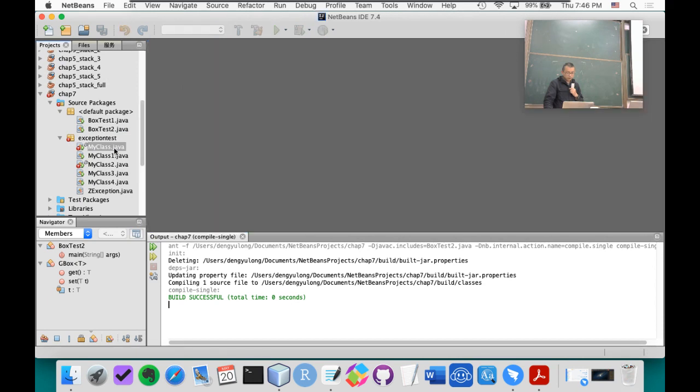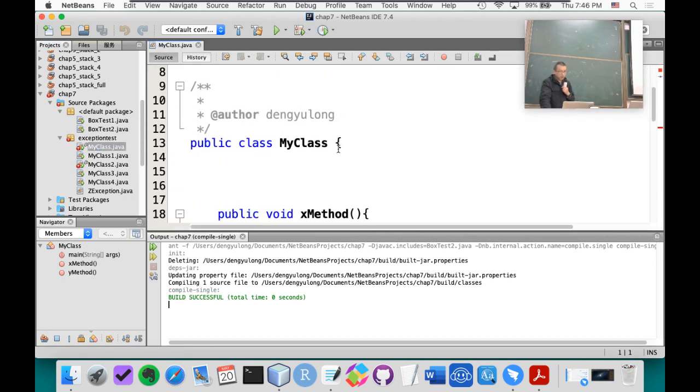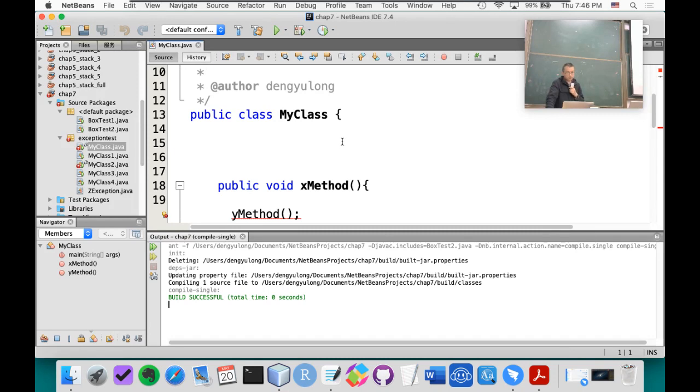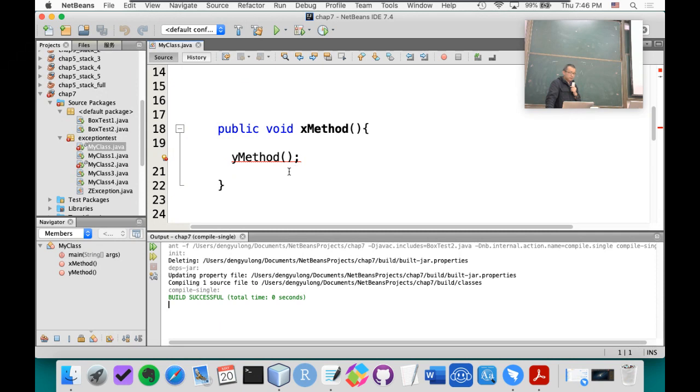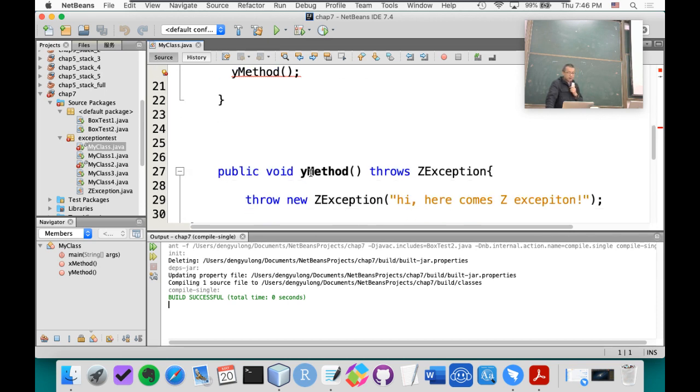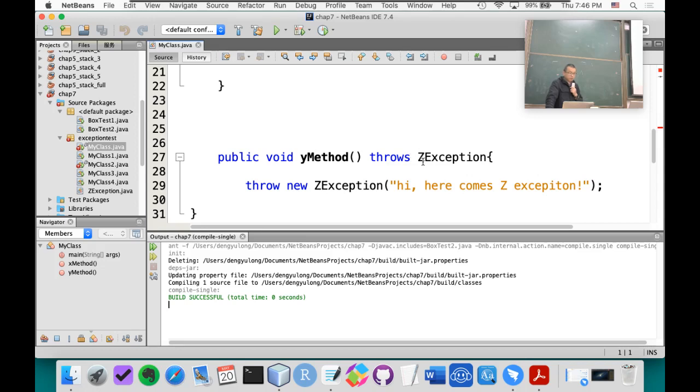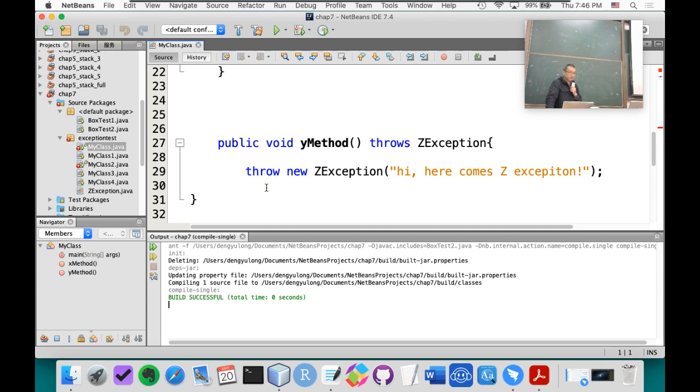Close the window. Now I define a class named MyClass, and here's a method. Inside the method we have a y method. The x method will invoke the y method, and the y method will throw a Z exception. So this method will throw Z exception. And where does the exception come from? It comes from inside this y method.